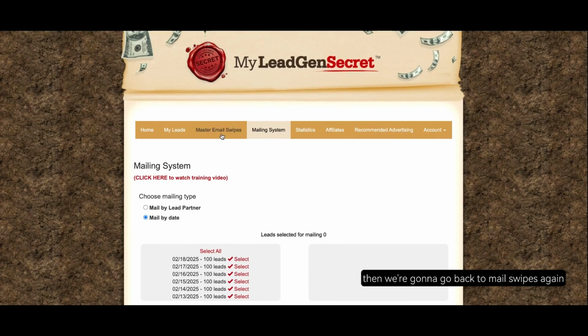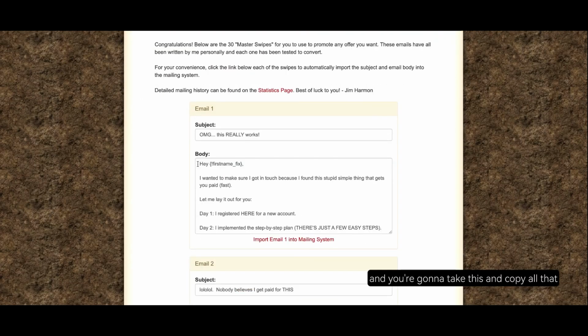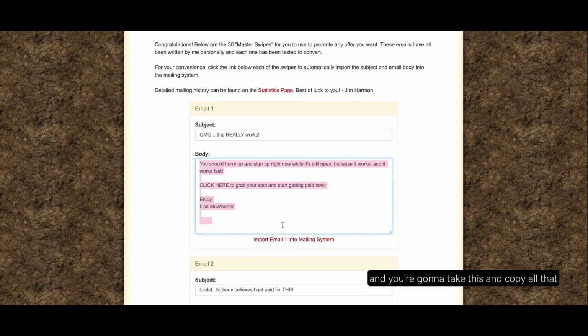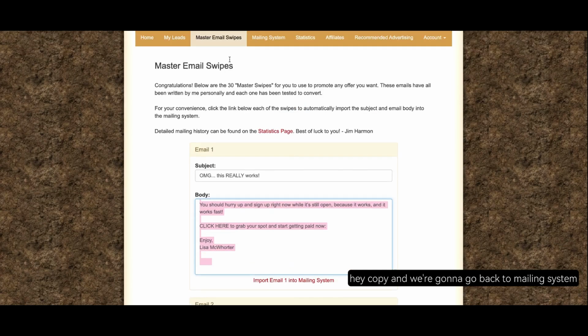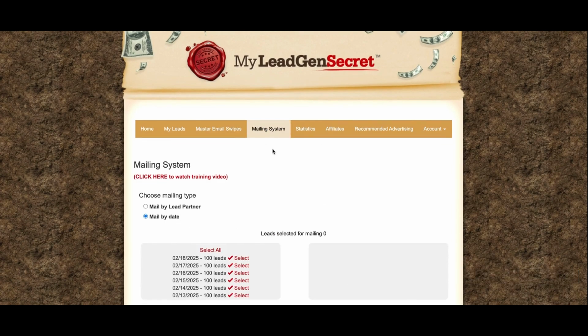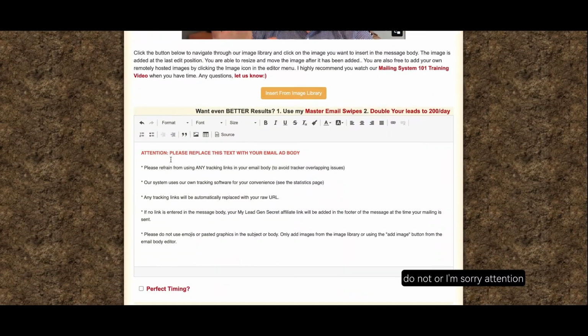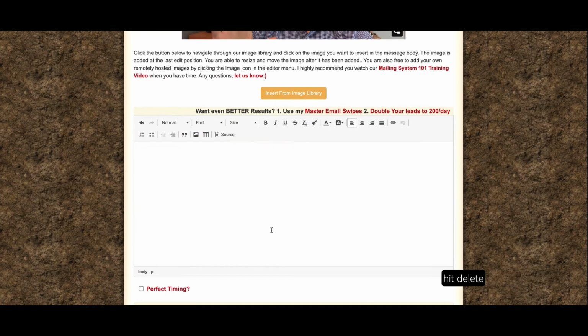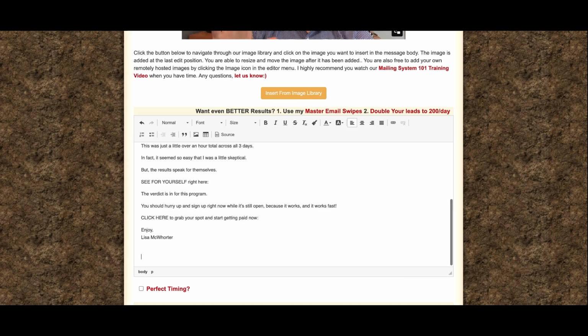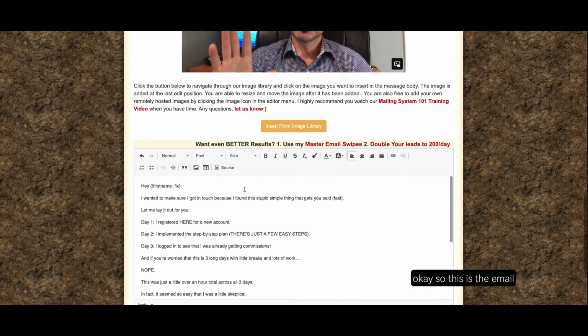Then we're going to go back to mail swipes again, and you're going to take this and copy all that. Okay, copy, and we're going to go back to mailing system. And you're going to look down here, and it's going to tell you attention, please replace this text with your email, add body, and so on. You're going to take all this, highlight it, hit delete, go back up here with your cursor, and hit paste. Okay. So this is the email.